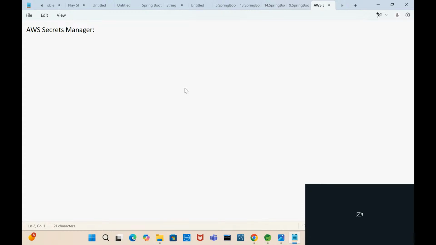Azure Key Vault. Here also we can store sensitive information like API keys, database credentials, etc. And another one is AWS Secrets Manager. This is also where we can store sensitive information. By using the key we can retrieve the value. So in this video I will explain about AWS Secrets Manager. So let's add a few points about AWS Secrets Manager.